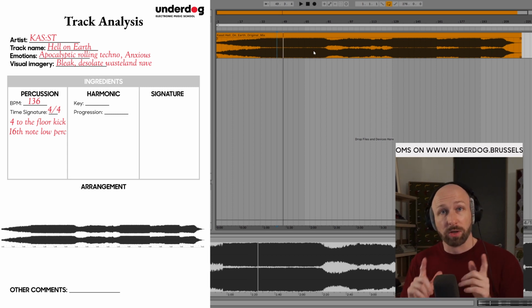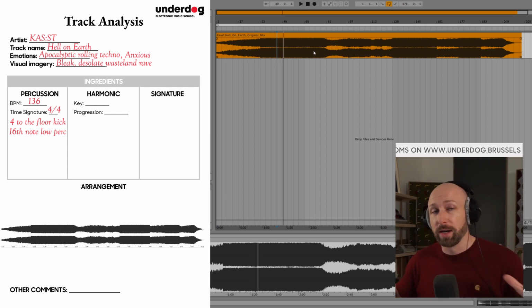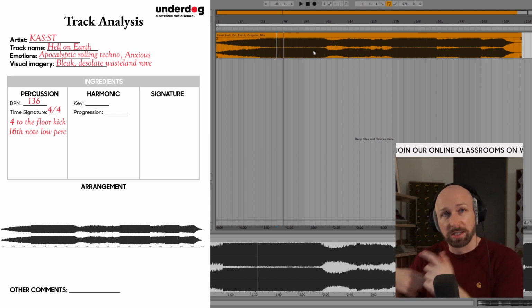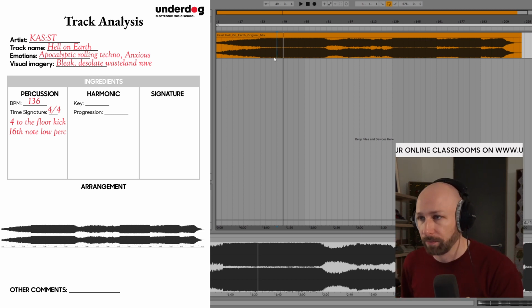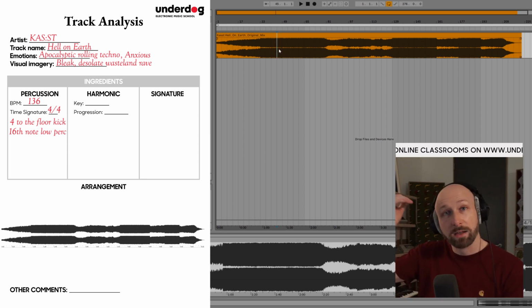You hear that? And so the percussion doesn't change pitch or anything. It just always stays the same. So it's just a 16th note rolling bass line, but a percussive rolling bass line. Now, let's listen to the high end of the percussion as well.